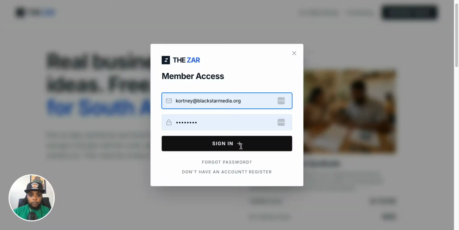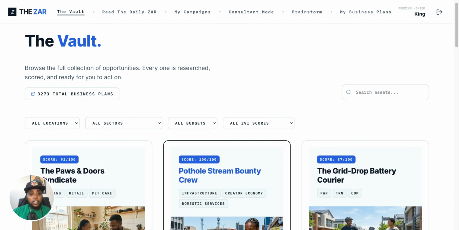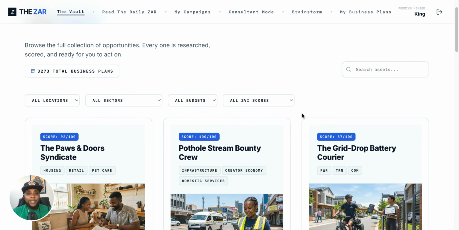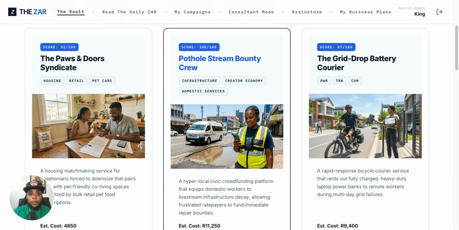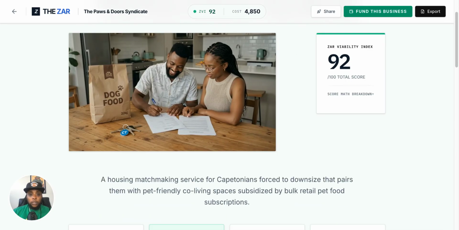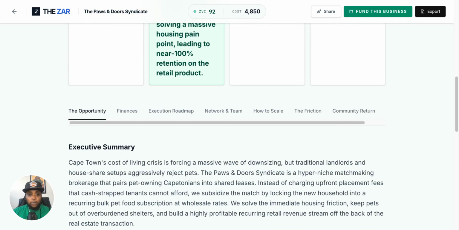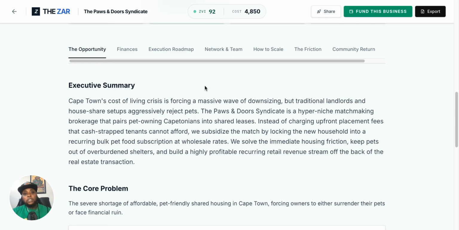Let's use this one. If you haven't, create an account. So once I log in, I'm going to see thousands of business ideas that have already been generated by the Czar. Business ideas are generated every single day based on what's happening in the country at the moment. So anyone can come in and look at these ideas and see a full-fledged business plan. You can see what the product is about. You can see the opportunity, right? The problem you're trying to solve.